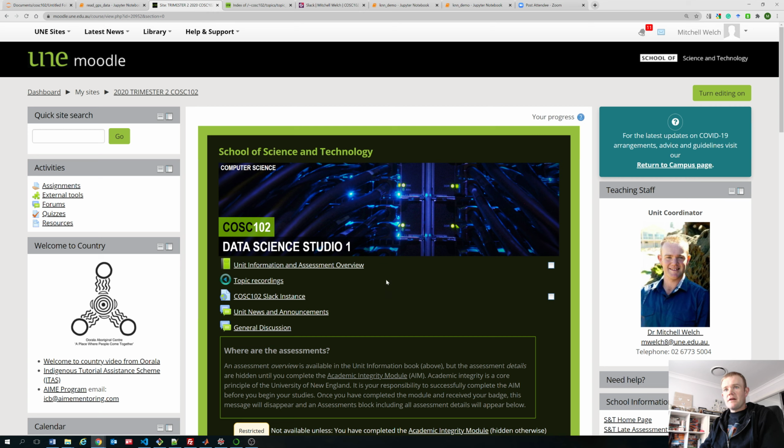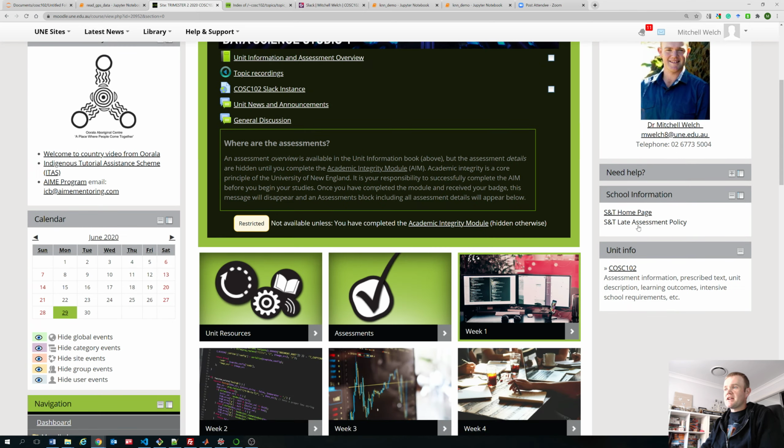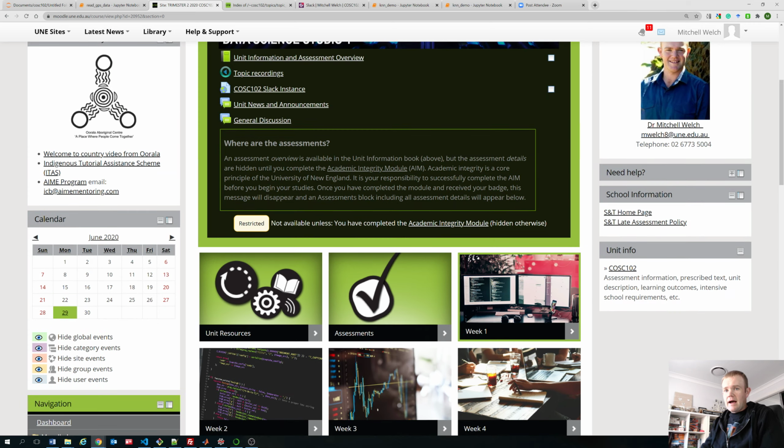There's a few other bits and pieces on the Moodle page. You've got your activities tile up here on the top left. That's where it appears for me; it might be in a slightly different place for you. There are fast links to all of your assignments and quizzes and forums up there. My contact details are available over here on the right hand side. There's additional information such as the late assessment policy for you to review, linked over here in the school information tile, and you've got your calendar here that has bits and pieces on it as they become available for you to review.